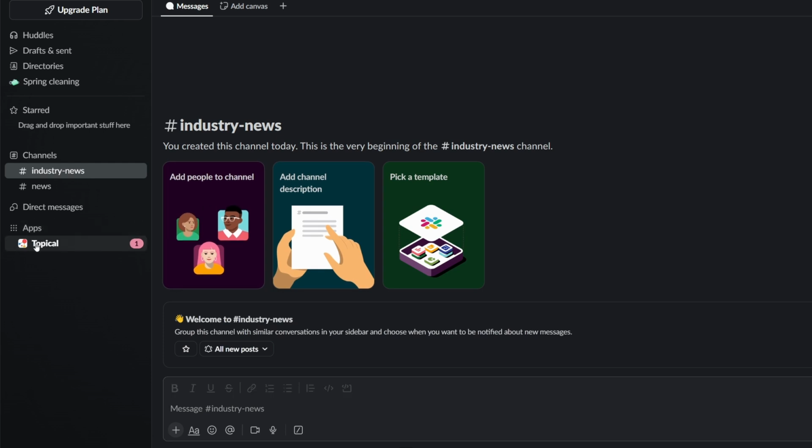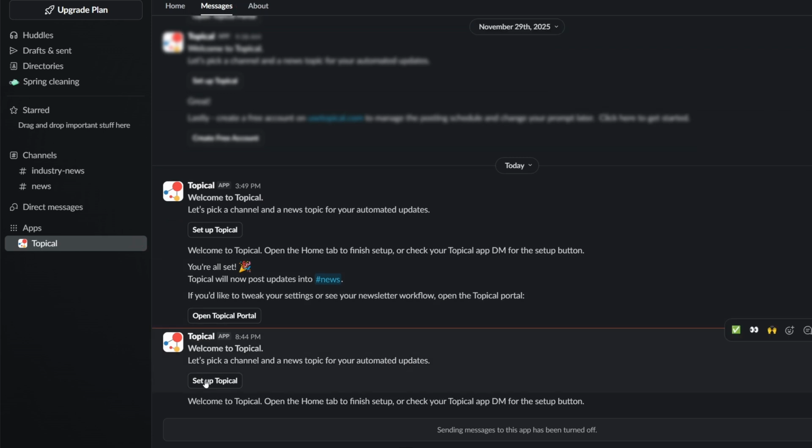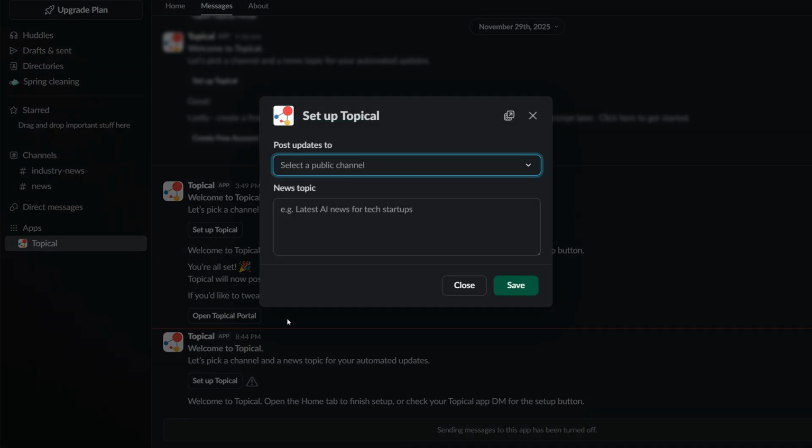If we head over to Slack now, you can see that when you installed this app, you've received a direct message from the Topical app. You might have to expand the apps dropdown in here inside Slack to see it. And this lets you set up and configure Topical directly from within Slack. So click this Set Up Topical button and you'll see a form that asks you to choose which channel you want the bot to post in.